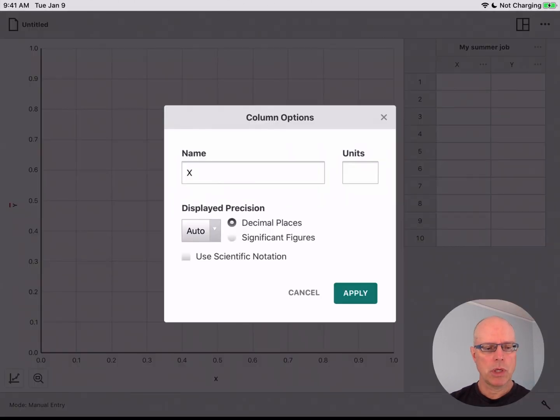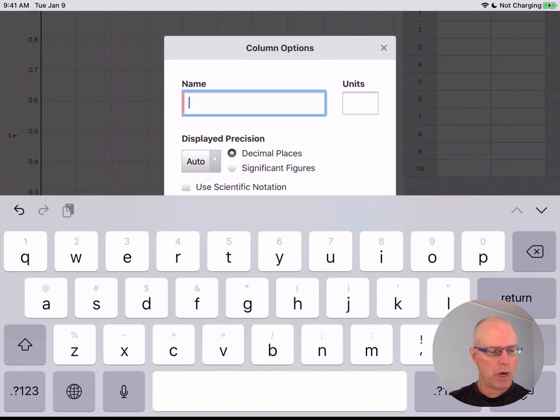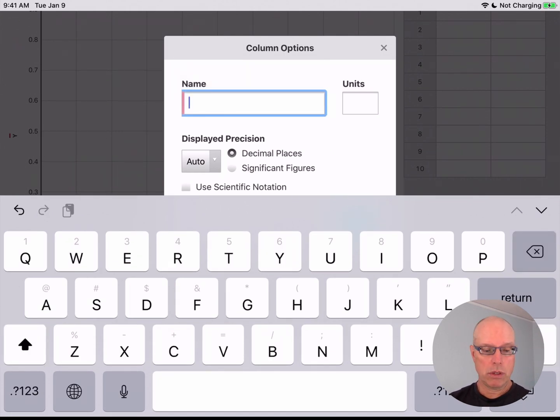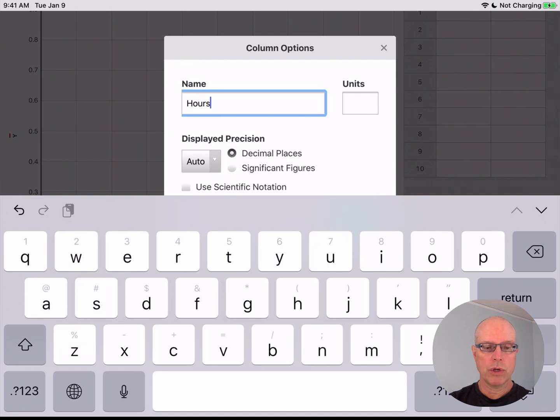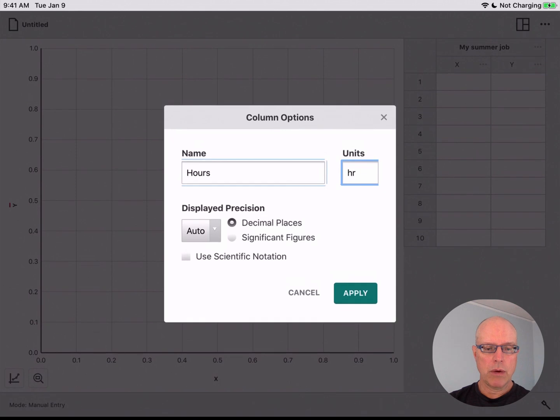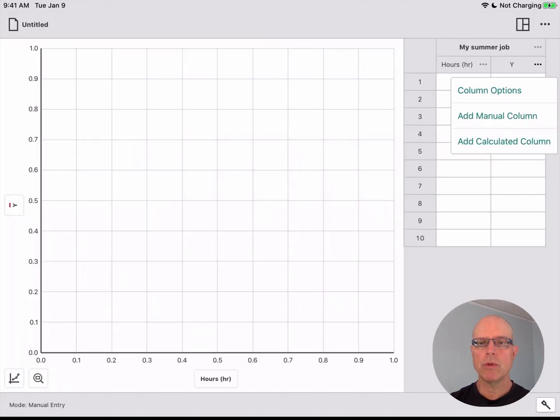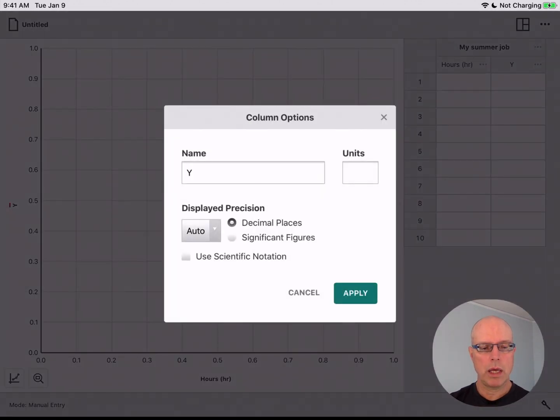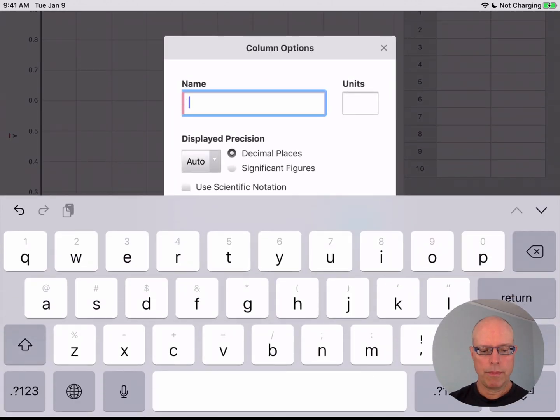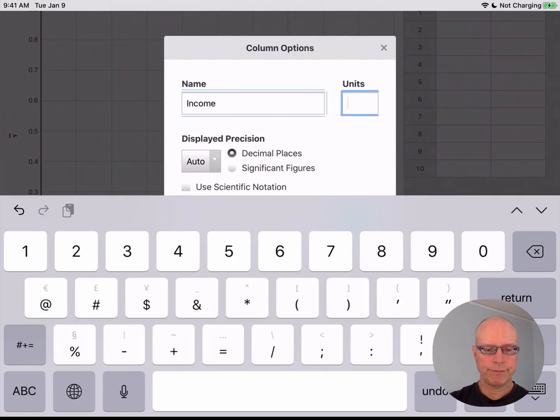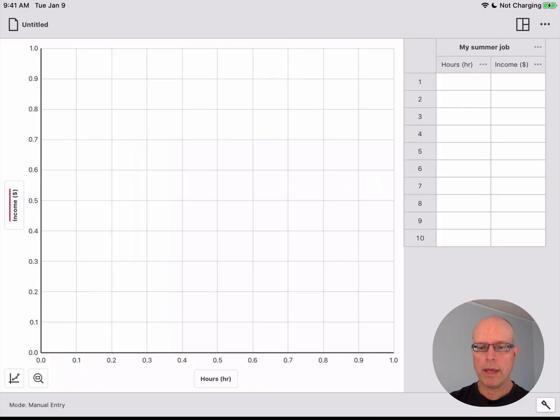So anyway, Column Options. Let's go ahead and call this X. For right now, we're not going to worry about Y. That's a thing for another video. We're just going to put in hours here, and the units would be hours. That's good enough for now. We'll apply that, and you can see that change got made in my X variable. We'll do the same thing now with Column Options for the Y. We're going to call this income, and we're going to give it units of dollars. And we're going to apply that, and so we're good.